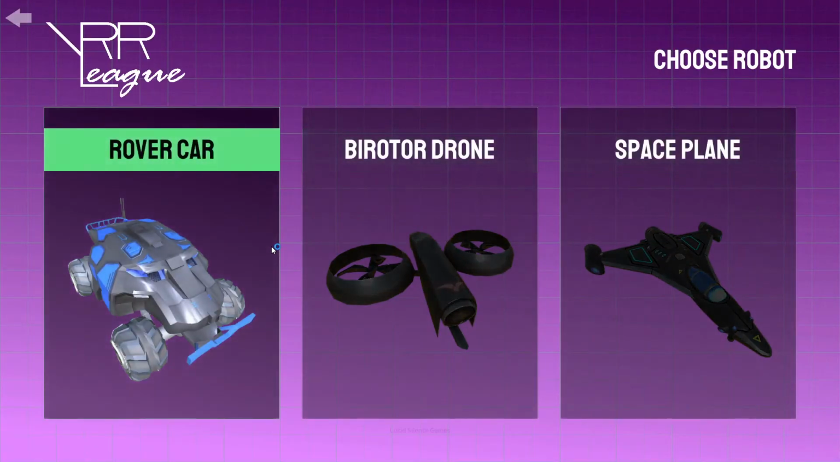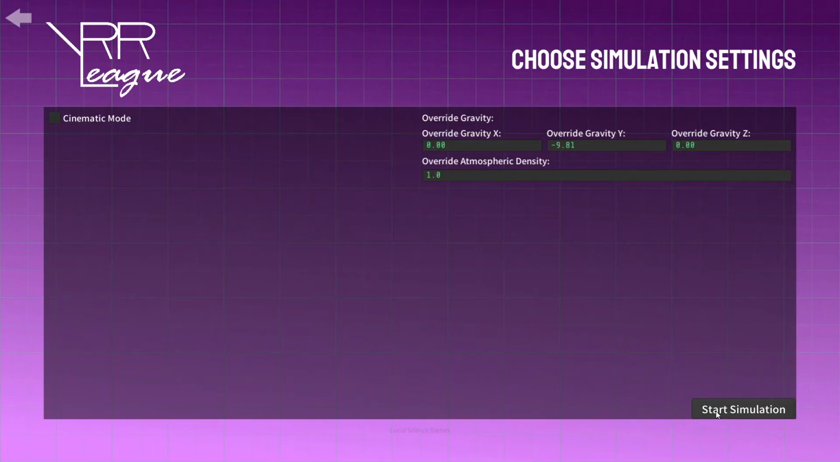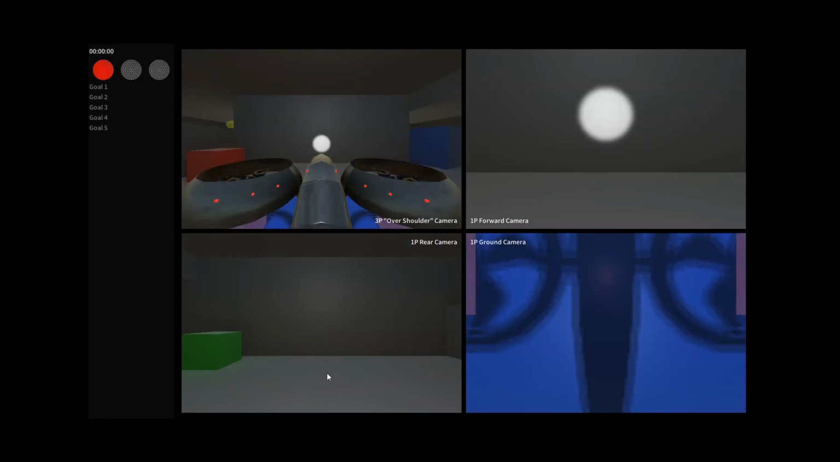Now let's go through the steps. Oh, there we go. Now it's showing our DLL as an option, so we'll select that, start simulation, and now it's using our DLL.